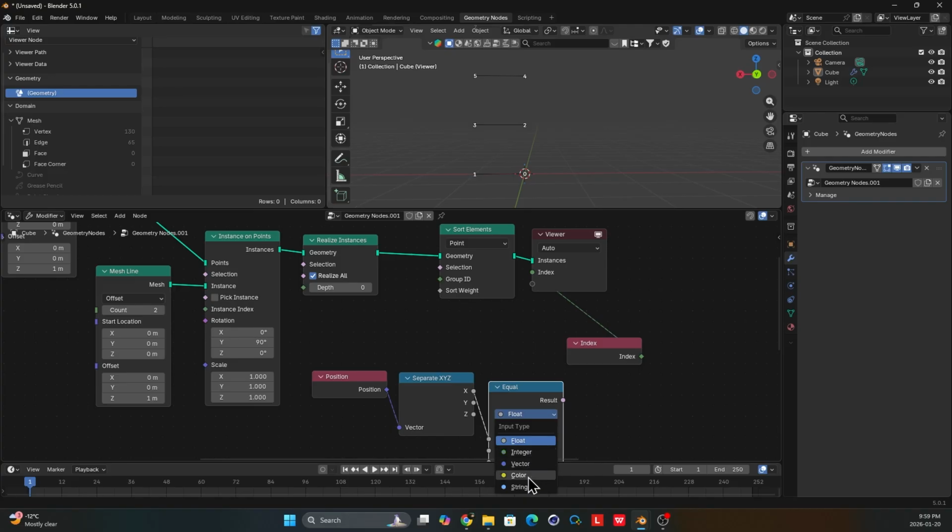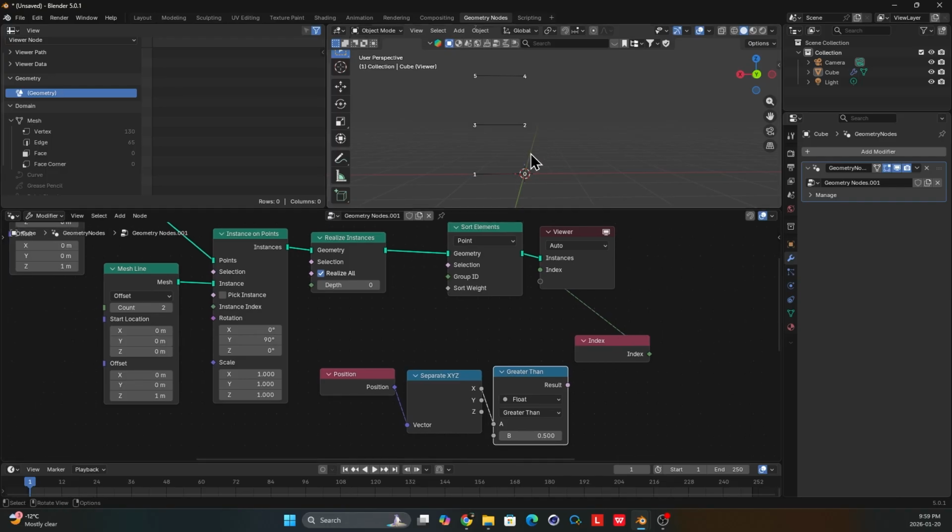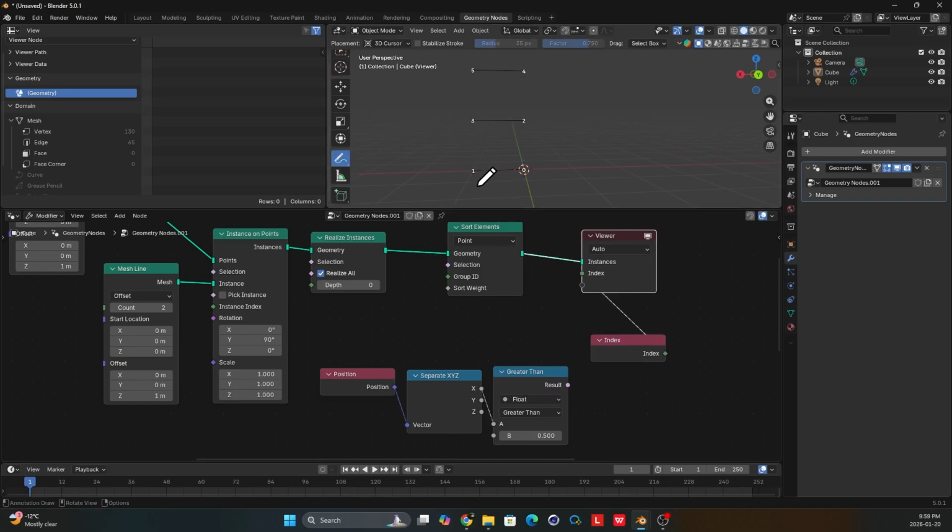If it's greater than 0.5, like the mesh, this mesh line, the length of it is 1. So if it's above 0.1, like this side, the numbers on this side will be a group. But it's not really a group, it's just that the weight is different.